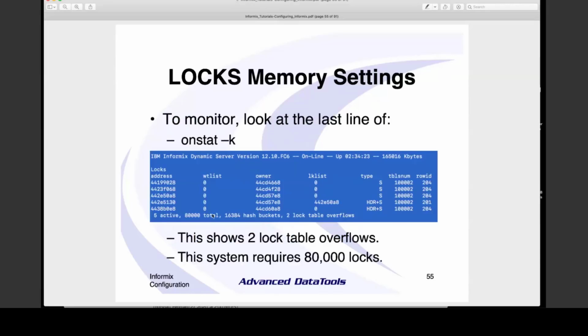Here's an example. On stat-k, look at the last line. This says I've used 80,000 locks, and I've overflowed the lock table 2 times. So what I should do in this example is set my locks to 80,000 in the onconfig file, restart the server. You can't set this dynamically. And then away you go. When we do our benchmarking class, we'll often see this go up to 5 or 6 overflows and 600,000, a million sometimes.